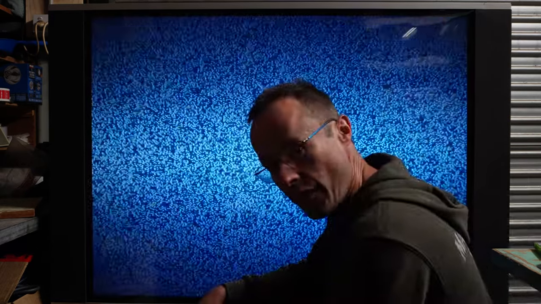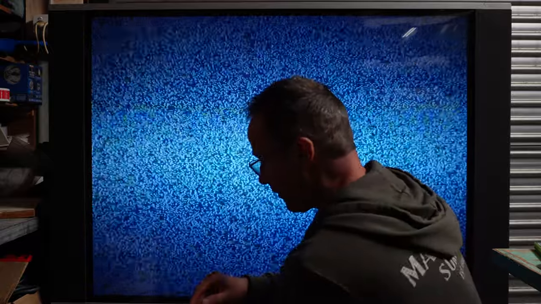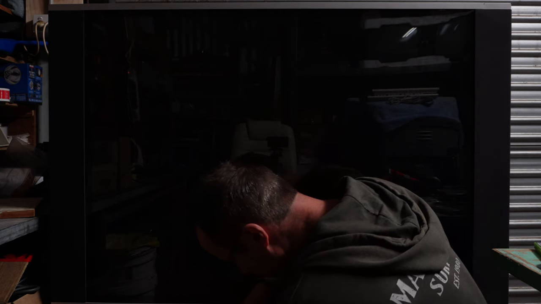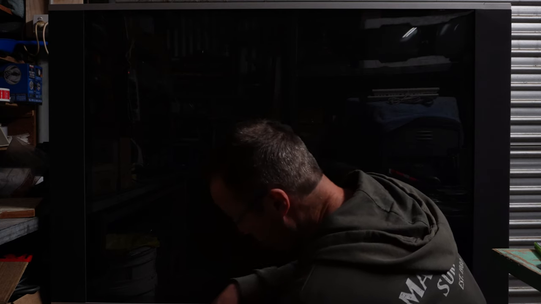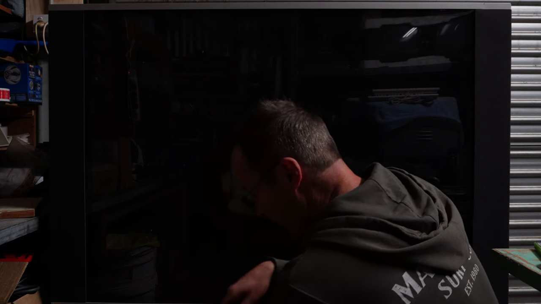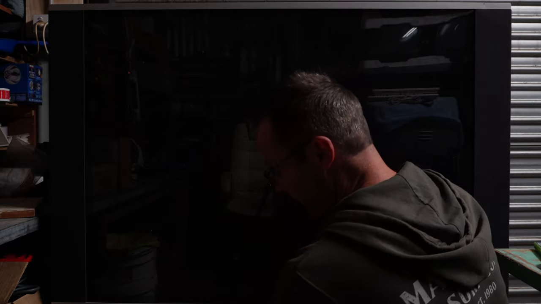To get into the service menu, you should have the television on with the green light. Then you turn it off, not with the remote, turn it off with the power button at the front of the TV. Then hold the TV video button and keep holding it. Then press the power on, still holding the TV video button. You gotta hold it for a few seconds.